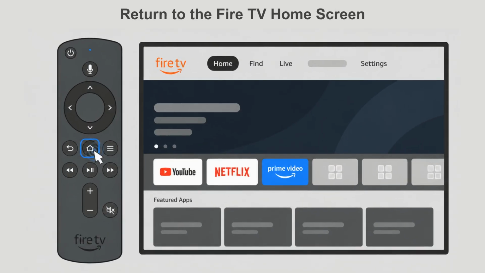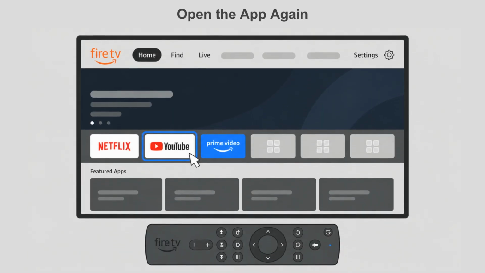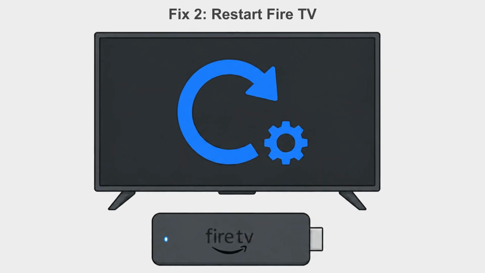The app is now completely closed. Press the Home button to return to the Fire TV home screen. Now open the same app again and see if it starts normally. If the app is still frozen, the next step is restarting your Fire TV stick.